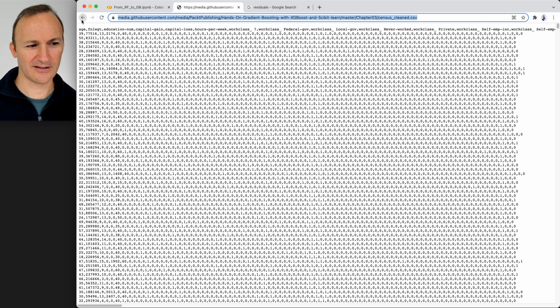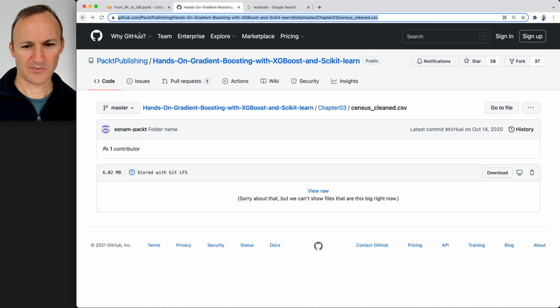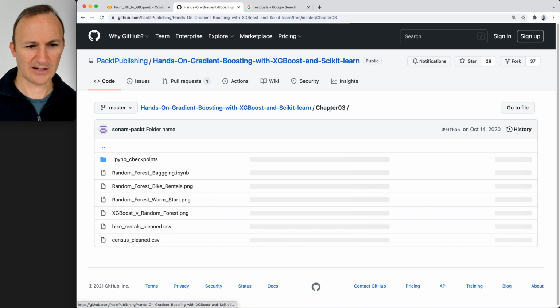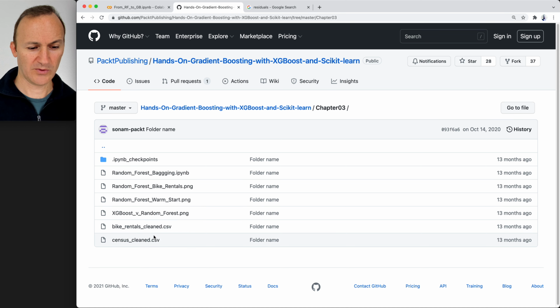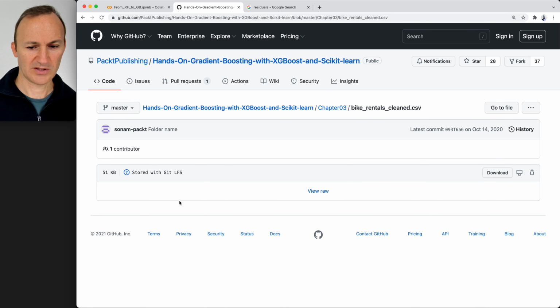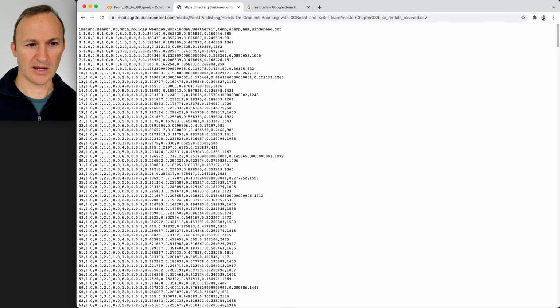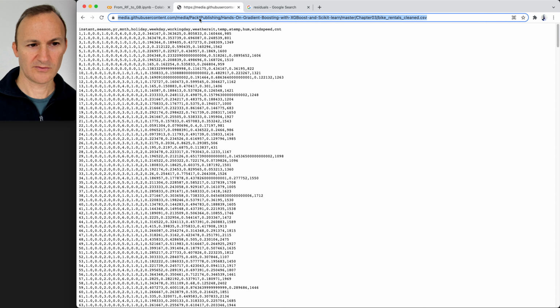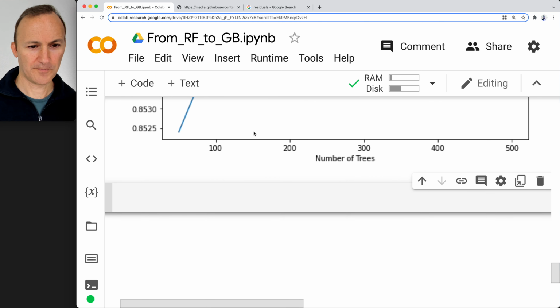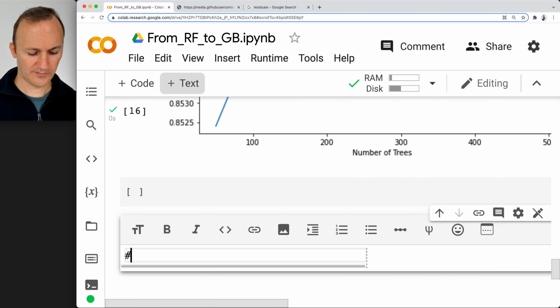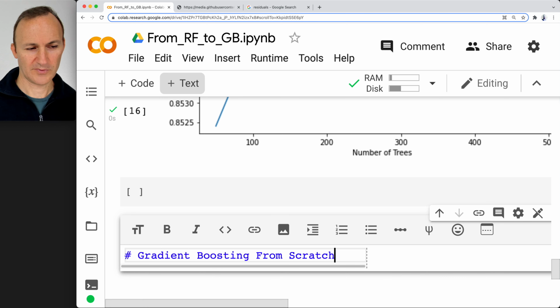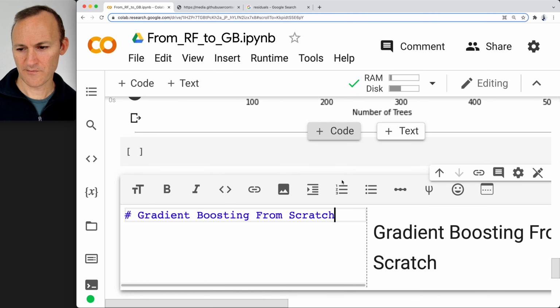I'm going to go back to get a different data set here because residuals, I think the idea is best explained. We're in chapter 4 now, by the way, but we can still use this bike rentals cleaned. Okay. So go to that. That's in chapter 3. It's probably in chapter 4 too. And we're going to copy this raw code and come down here. Okay, so new text header, gradient boosting from scratch. So there's a new idea here. You could do a new notebook with this, if you want.